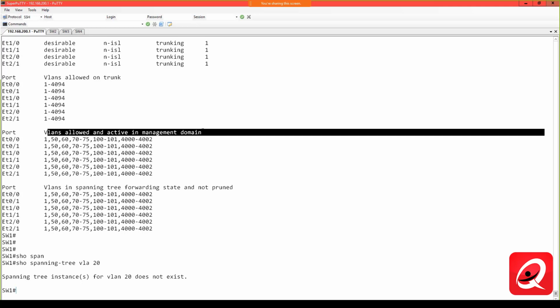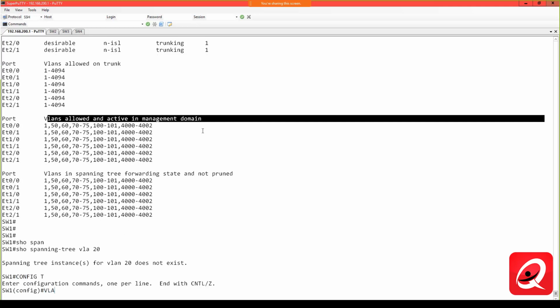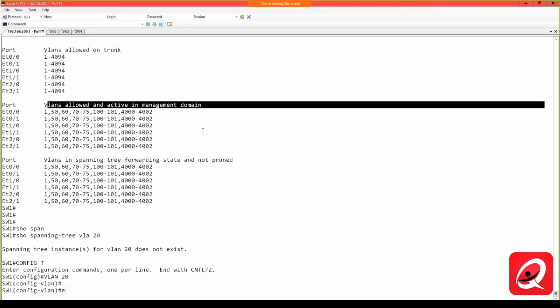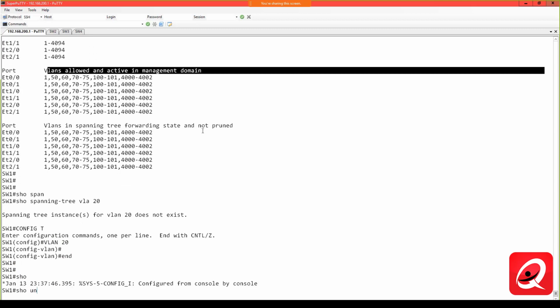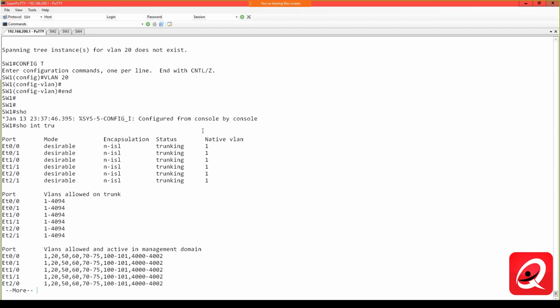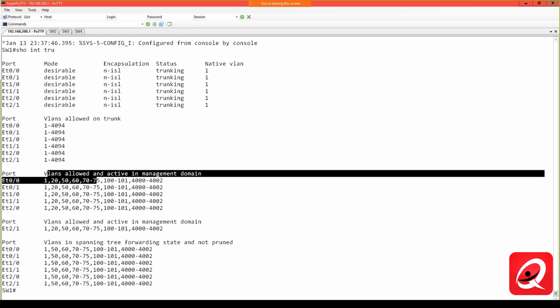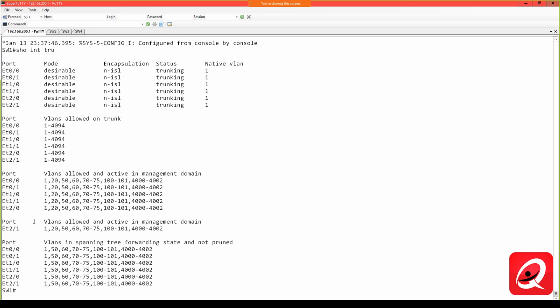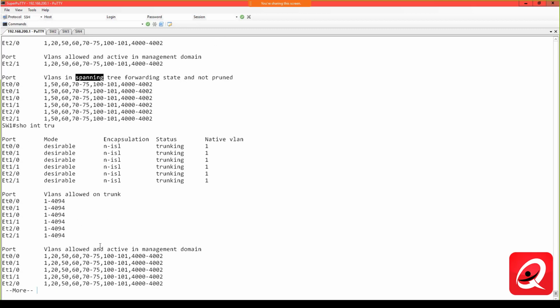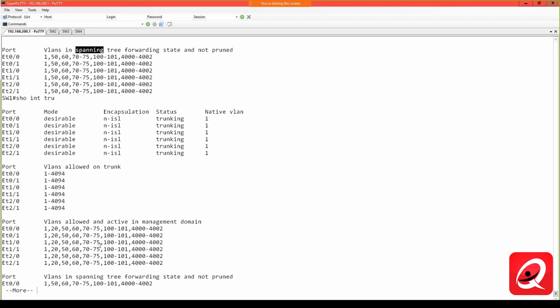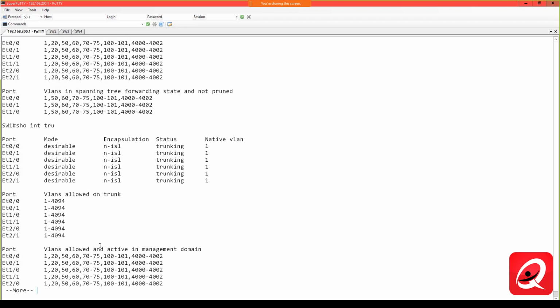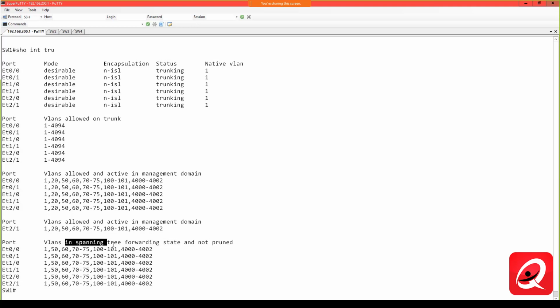Now, in our case, if I did create VLAN 20, and I do a show interface trunk, you will see that VLAN 20 is active in the domain, and it's active on this particular interface, VLAN 20. It's not active on these ports yet, but it will show up eventually in this state as well, okay?